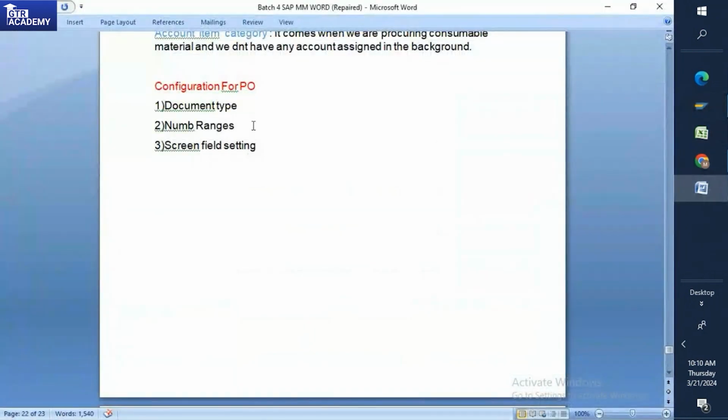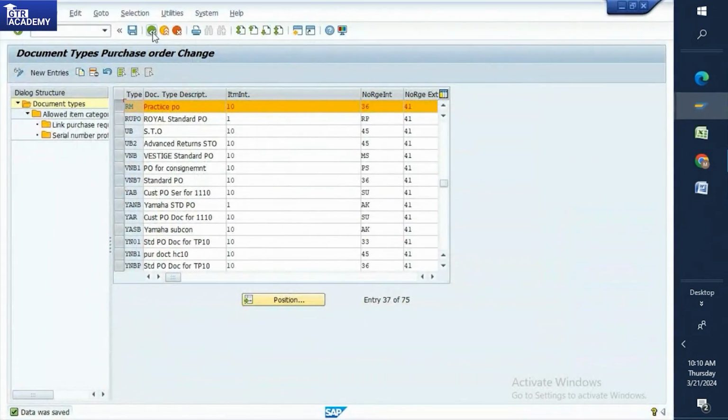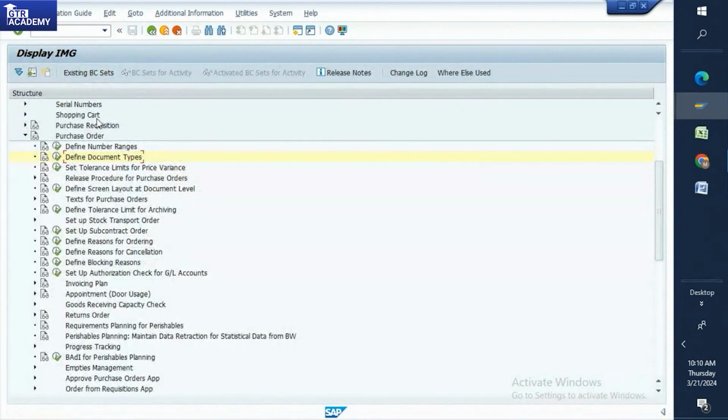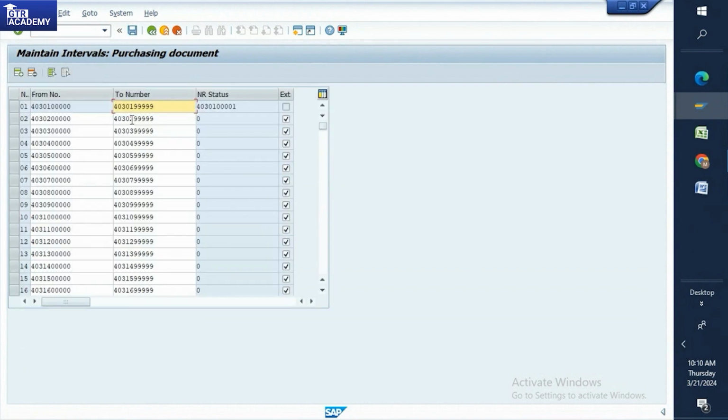We have created the document type RM. Then we will do the number ranges. The same thing, internal and external number ranges are there. First we'll check with the second step. We will do the number ranges, define number ranges. What do you have to do now? Intervals. Create. I'll try to create.